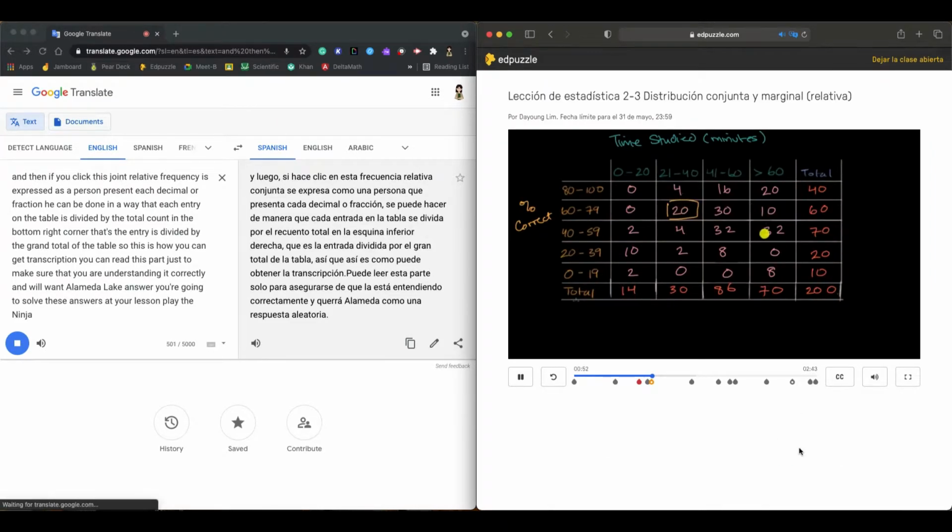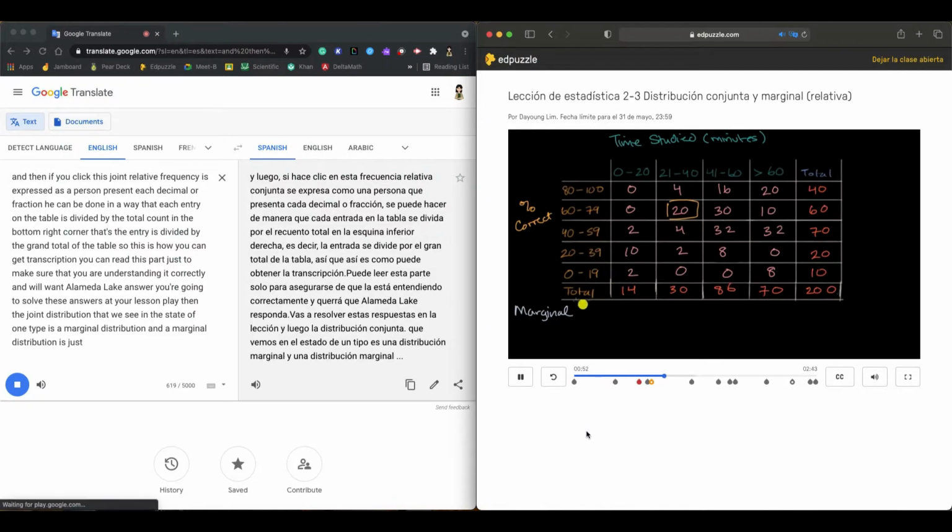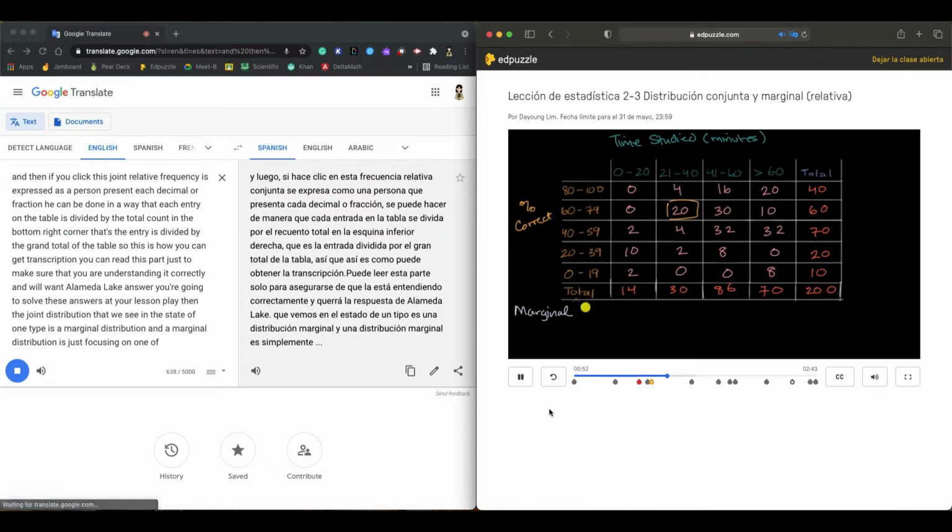Other than the joint distribution that we see in this data, one type is a marginal distribution. And a marginal distribution is just focusing on one of these dimensions.